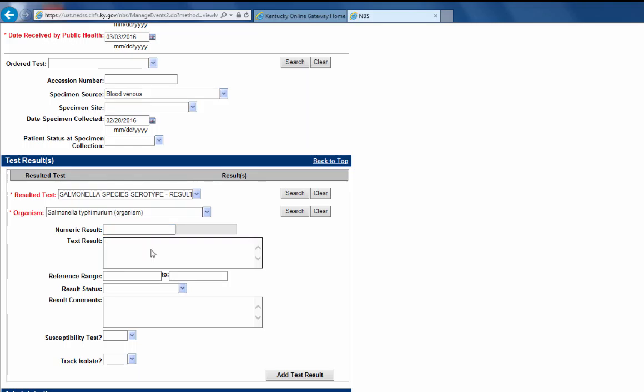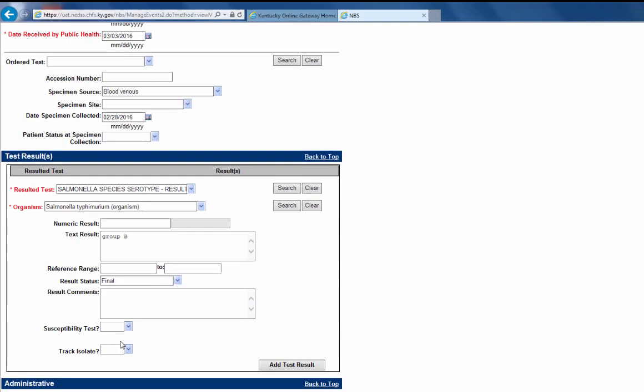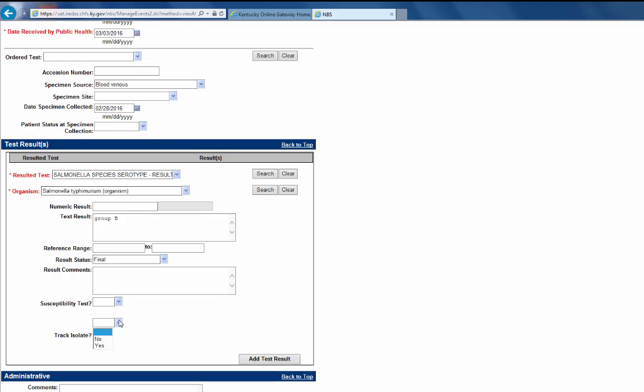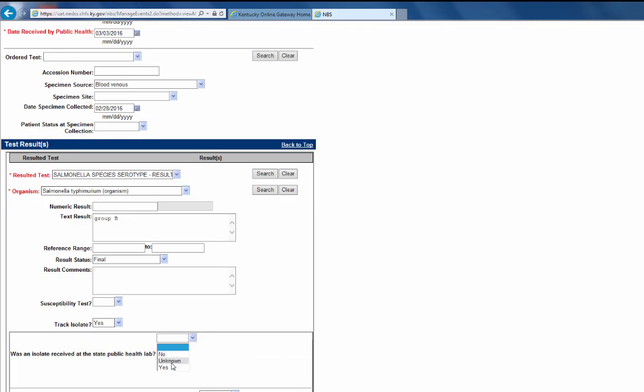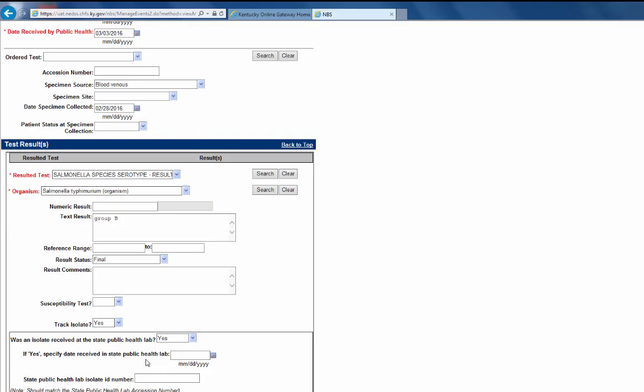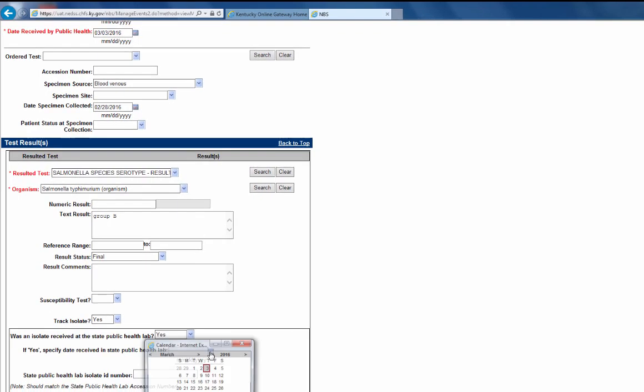Down here in the text result, this is where you would put the grouping. So typhimurium's group B. Down here you would put that it is a final result. And then down further where you have the option to track the isolate, yes, you want to track the isolate. And then was an isolate received at the State Public Health Lab? Yes, it was received. And then you put the date it was received.